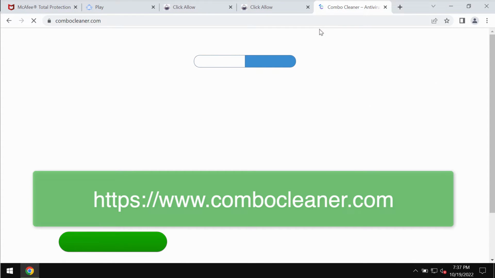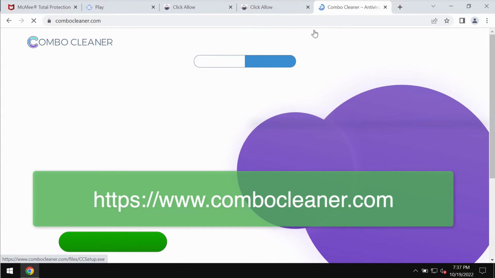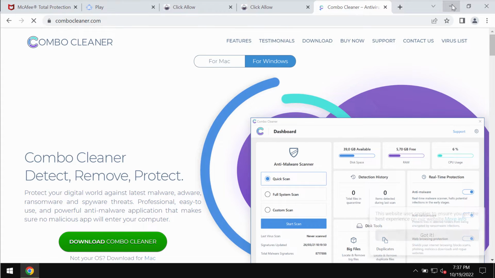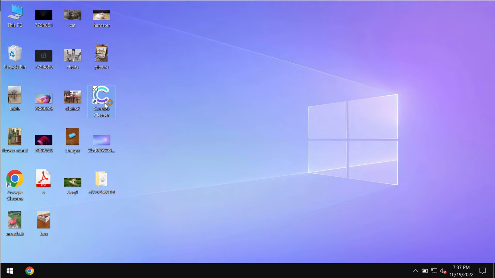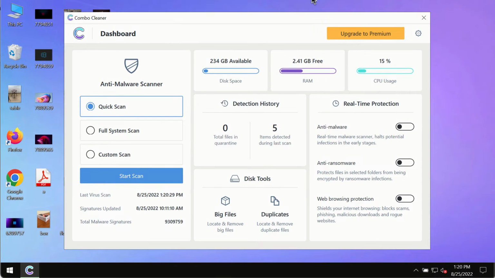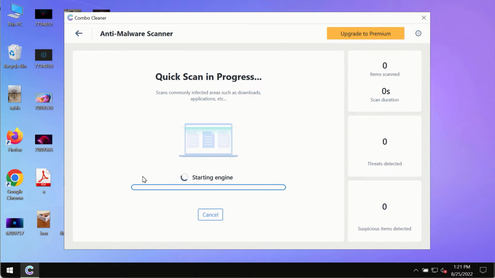Finally, I recommend that you scan the system with Combo Cleaner antivirus. And the best place to get it is on the page combocleaner.com. Download the program, install the software, and then start investigating your system with its help. After you have successfully downloaded and installed Combo Cleaner antivirus, make sure you click on the Start Scan button.